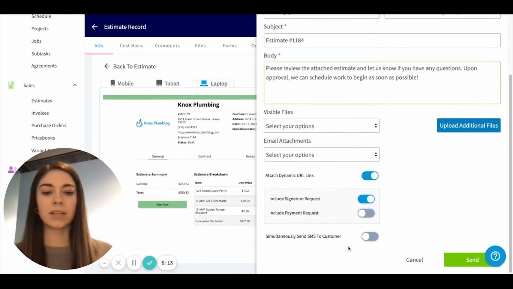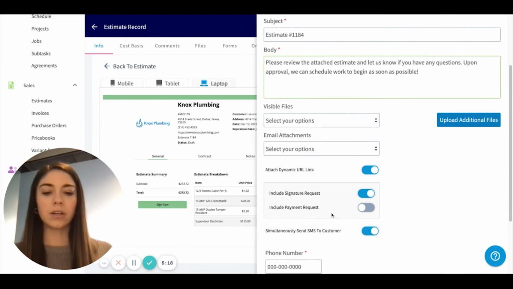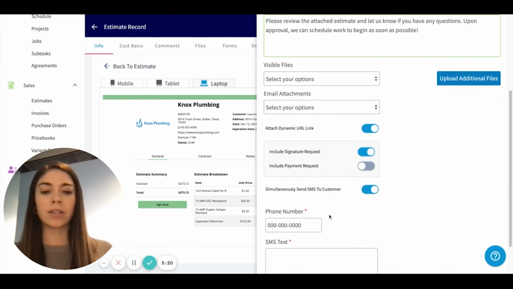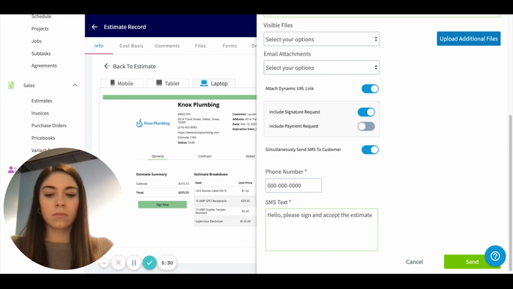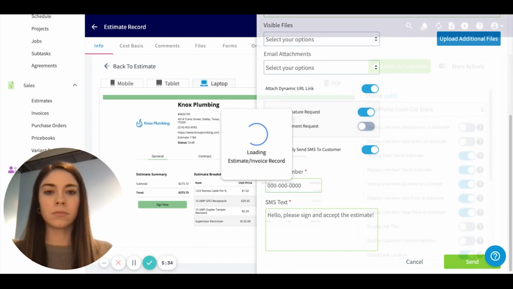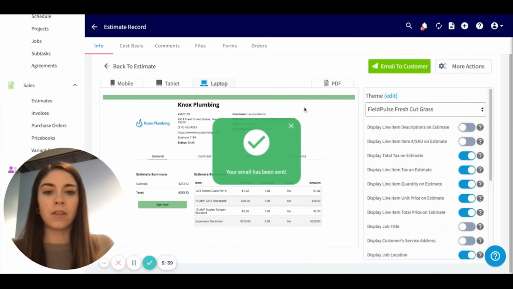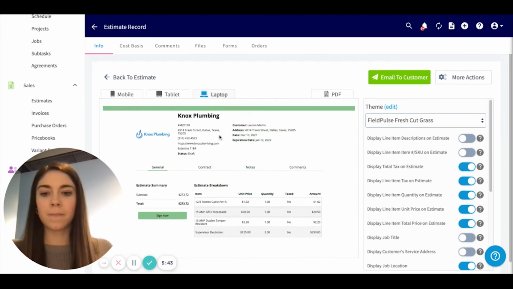You can also send a SMS to your customer as well. You can turn this on here. You'll see the phone number attached to your customer populates, and then you can add a text message. Once you're ready, you're going to hit send. Then the email will be sent to your customer with the estimate as well as the text message.